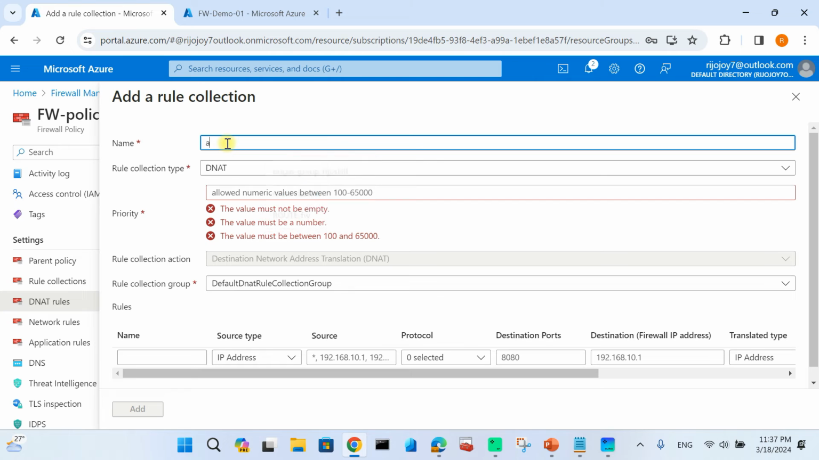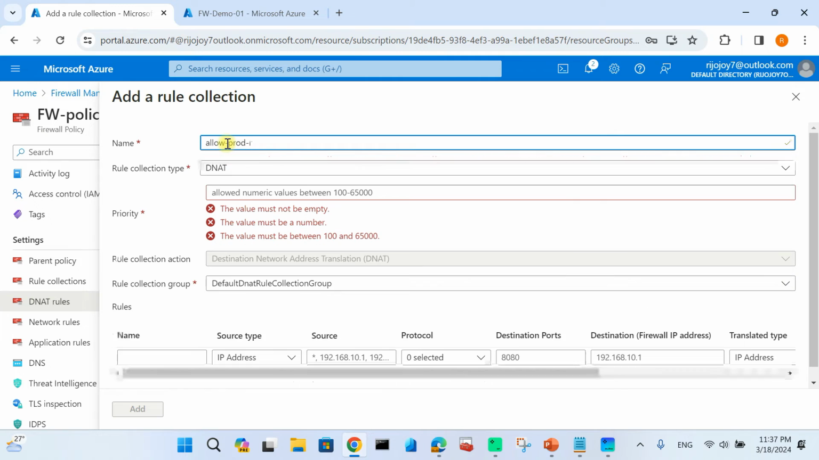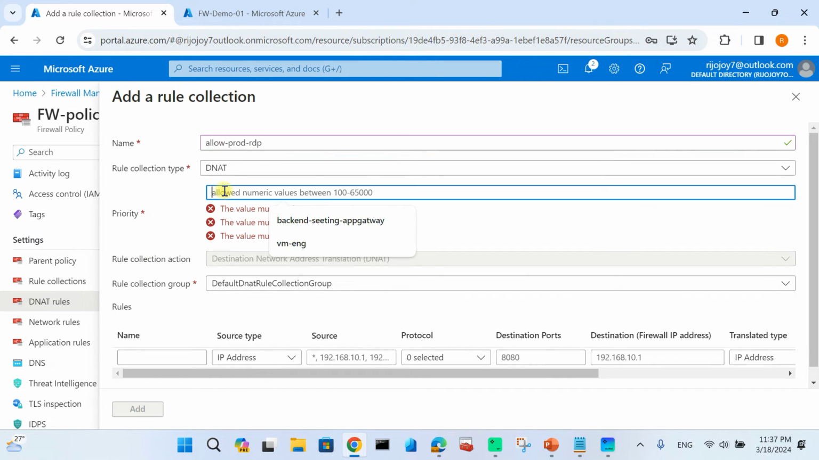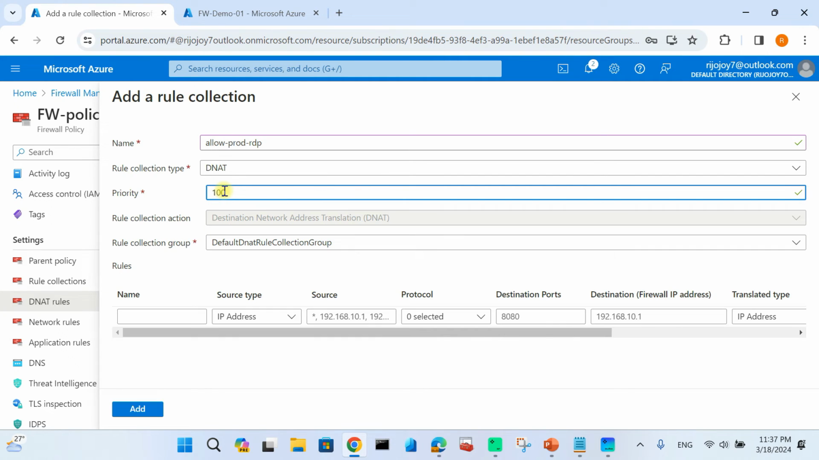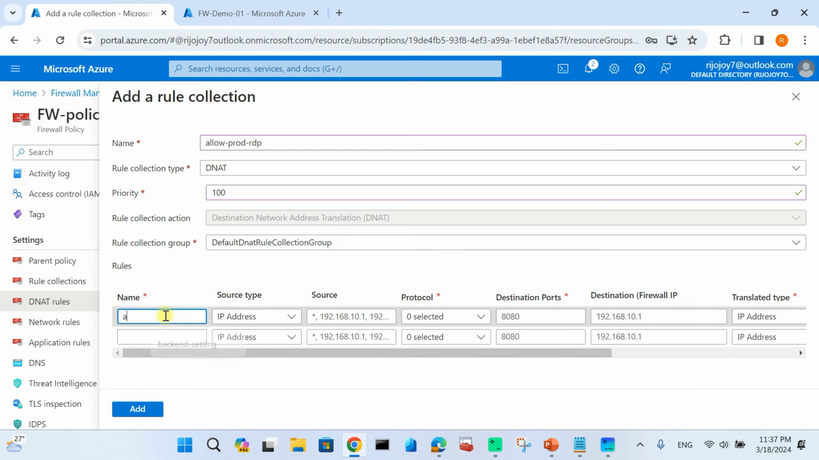Then here you need to enter allow prod RDP. Okay, we allow the RDP connection to the prod. For the priority value, whatever priority value you need; higher priority has the lower value. Okay, so lower priority has the higher value. So I just select 100. The rule collection type is automatically selected as DNAT rule. Okay, just keep it. Then here you need to enter the name, allow RDP prod.